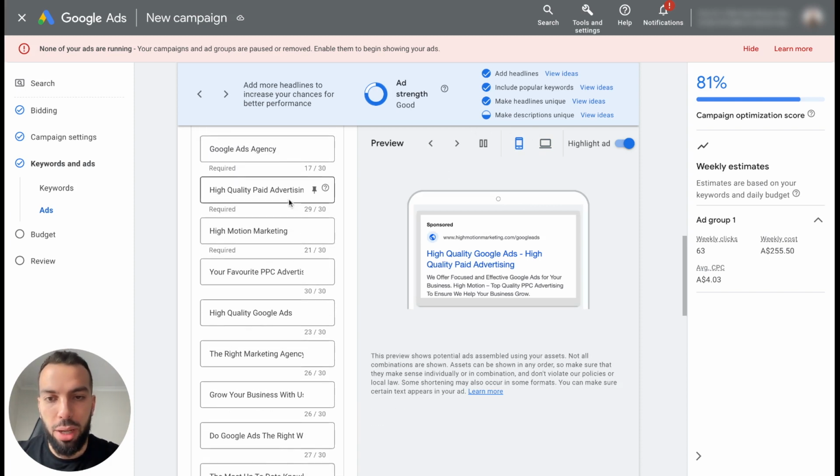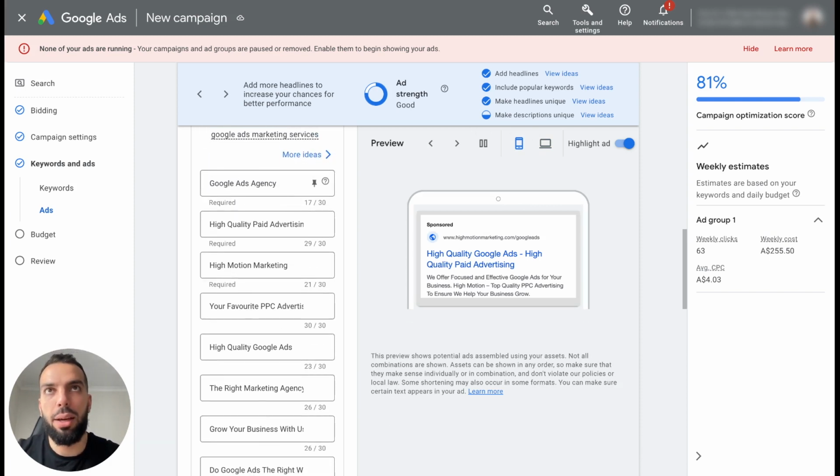Now, pinning headlines. This is something that I guess not a lot of people will utilize. What you can do is pin certain headlines you've given Google in certain locations, so it will always come up in that location. Now, when you give Google 10 to 15 headlines, it's only going to use a maximum of 3 headlines and 2 descriptions at one time.